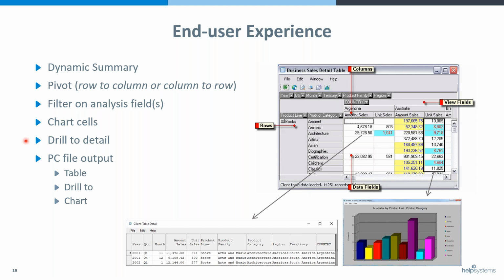Drill to detail. From any level that you can create within the client table, you can double click on the cell representing a value, and it's going to drill down and show you all the detail. This is the greatest level of detail coming from that underlying view to see what makes up that cell. And here we can see client table detail at the bottom of the screen.